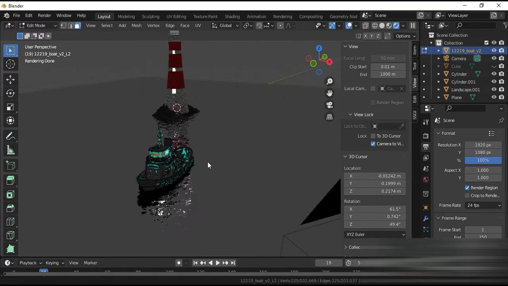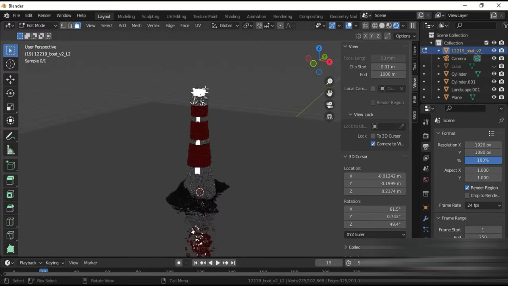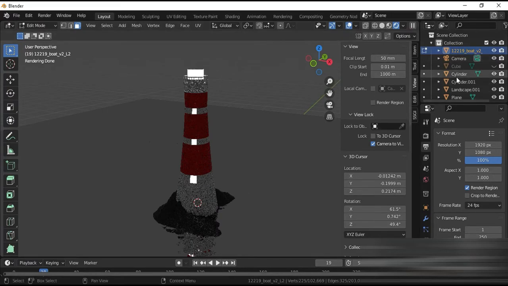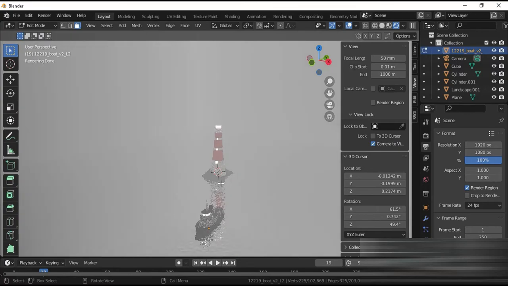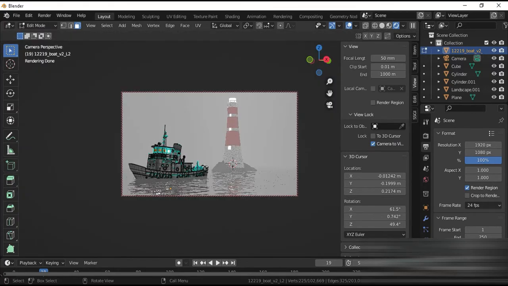This is just a scene I'm trying to quickly make, but this was how you make a realistic fog and a realistic ocean inside Blender. It's low poly and it's procedural.